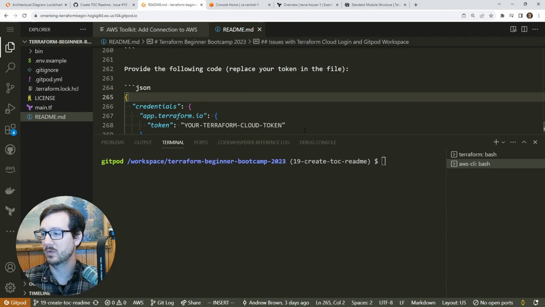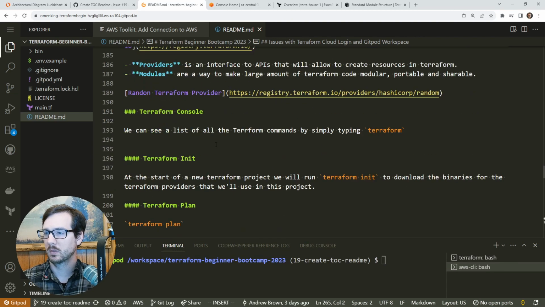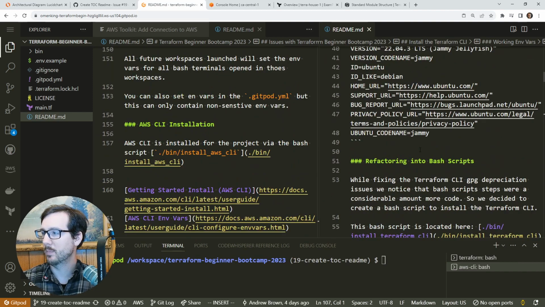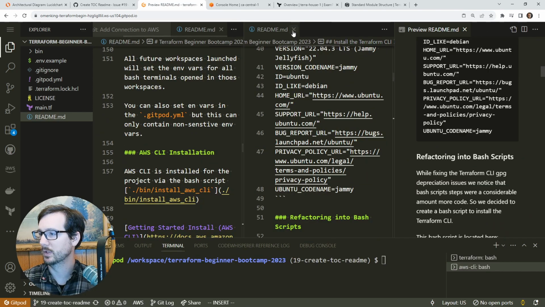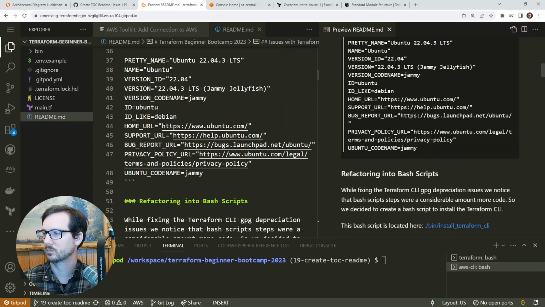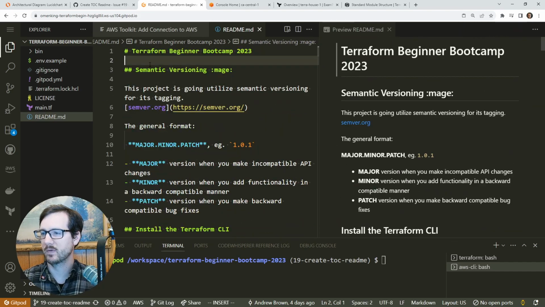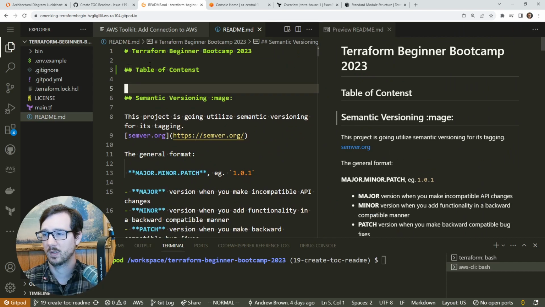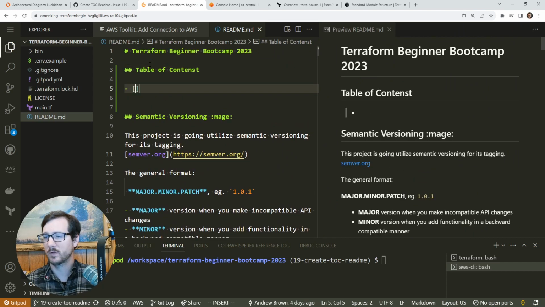And so what we're going to do is just make sense of this mess here. So we go all the way to the top. I want the preview here. There we go. I want to just give it some structure. So I'm just going to go here and say table of contents. And we want the first one here. So this will be semantic versioning.